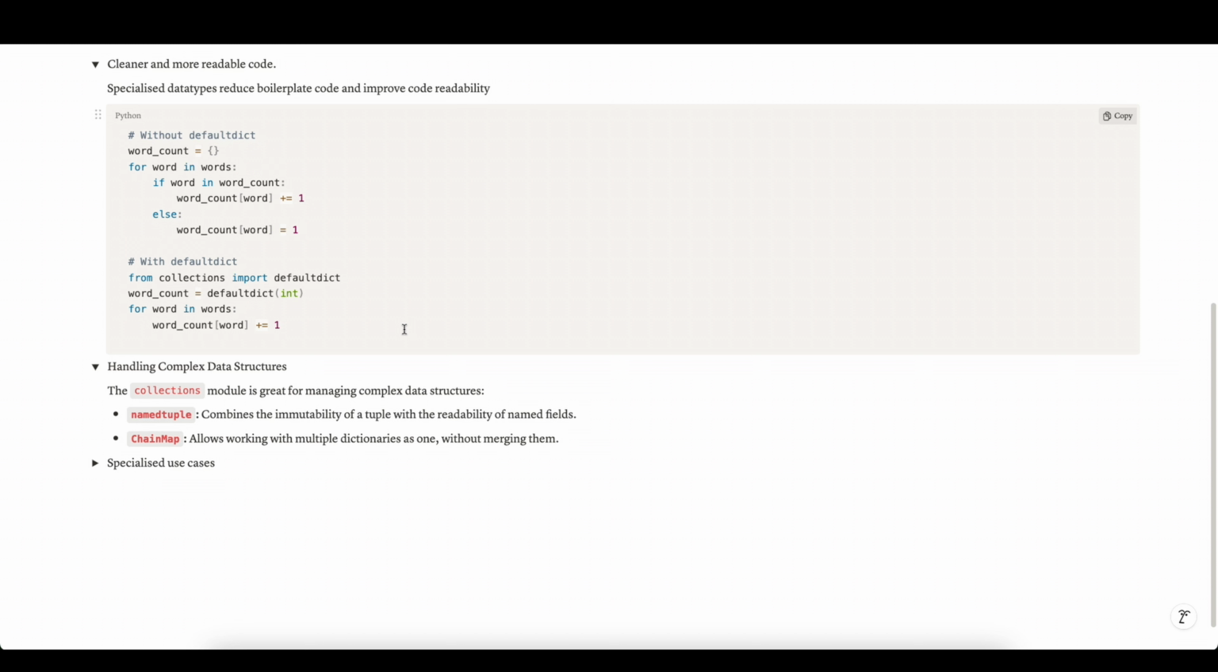The next one is ChainMap, which allows working with multiple dictionaries as one without merging them. So ChainMap, you can understand by the name. We can use the chain methodology on many maps. That is how you can think of it to remember.